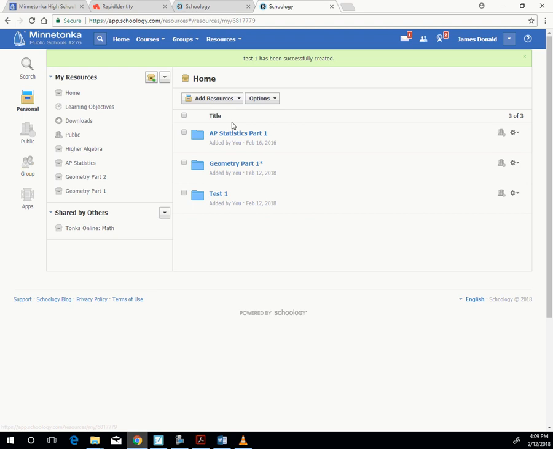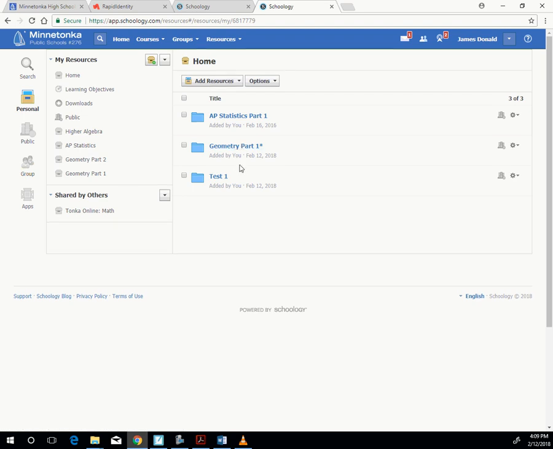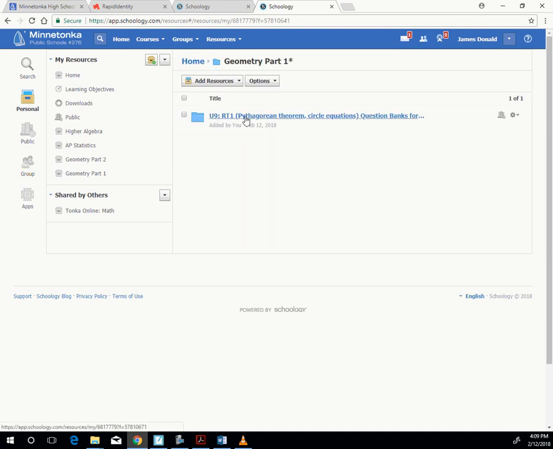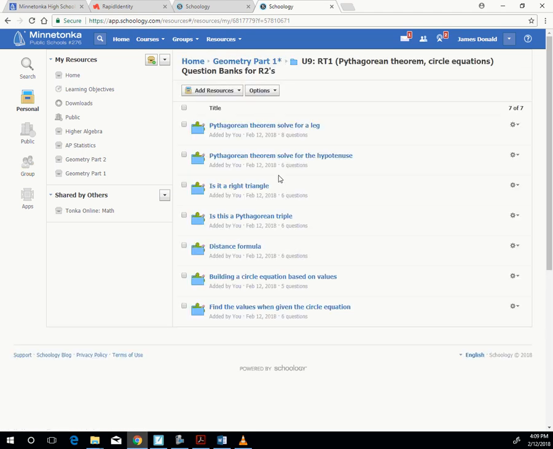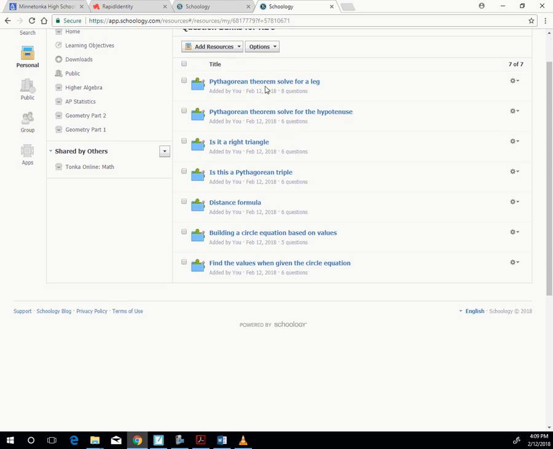So now if we go back into, and I've got one of these already built, this is that cooking magic right here. So I've got my geometry part 1. I've got our unit 9. That's one of the first times we tried using this process. So inside that folder, we have a question bank set up for every type of essential learning that we want to be able to assess students on.